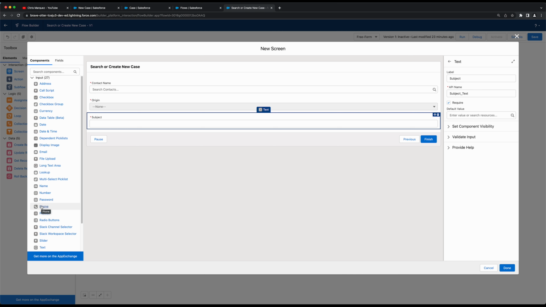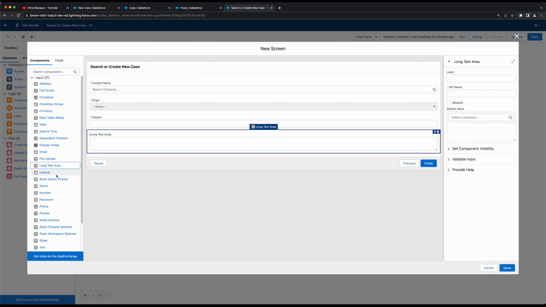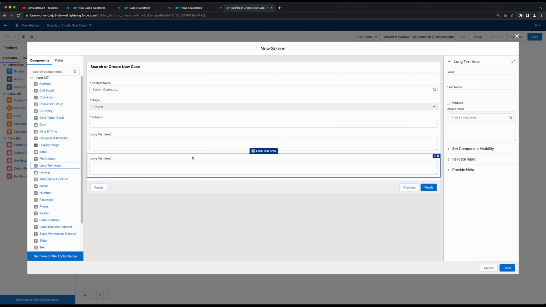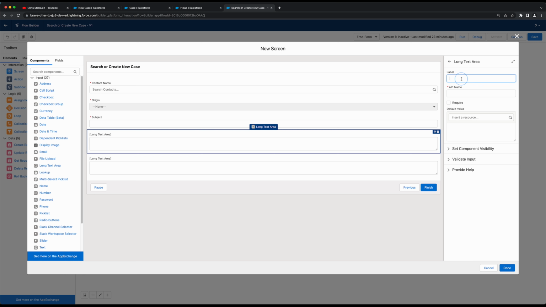In this case, it sounds like there might be more text used up. So let's go ahead and use a long text area in this case, as opposed to just a regular text. And I'm going to just drag both of them to start off with. The first one will be called description, like that. And I'll just call it long text, like so. We'll make this one required as well.